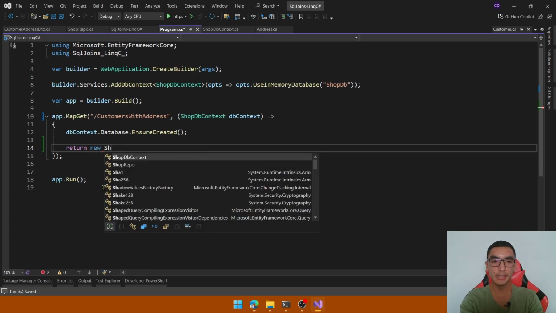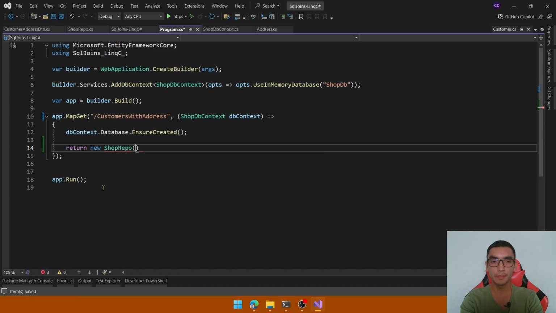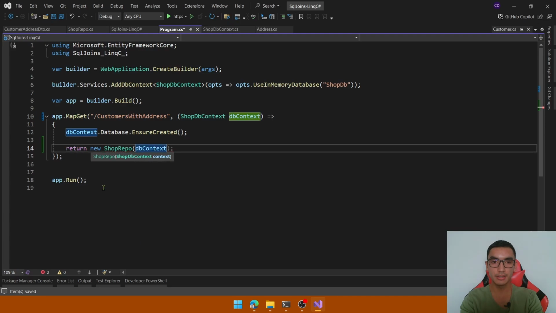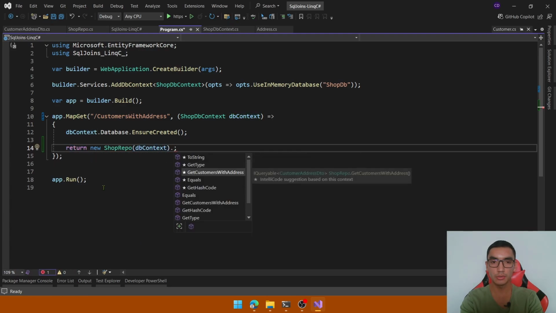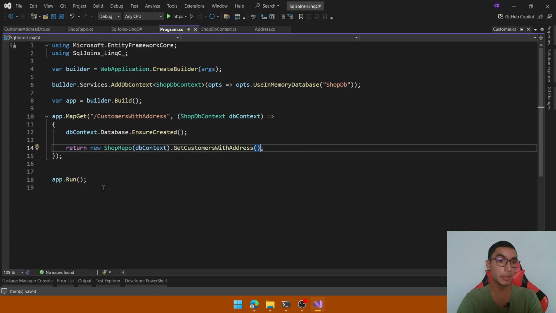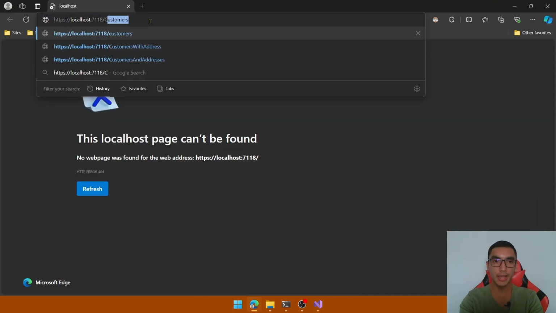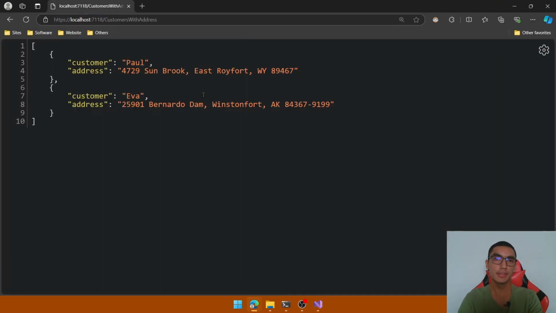So we'll create a new instance of the shop repository. For simplicity, we will not apply dependency injection. So let's pass the DB context and then call the GetCustomersWithAddress method to perform the InnerJoin. Execute the API. Navigate to the endpoint URL. And as you can see, we have the customers with the address. We have all the matching records from the 2 tables.